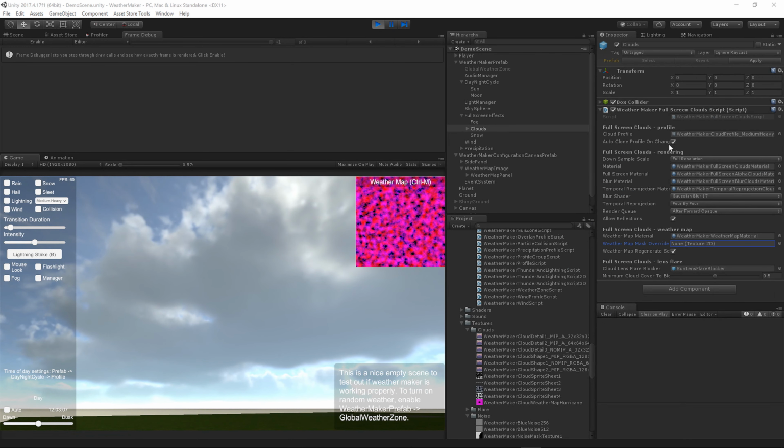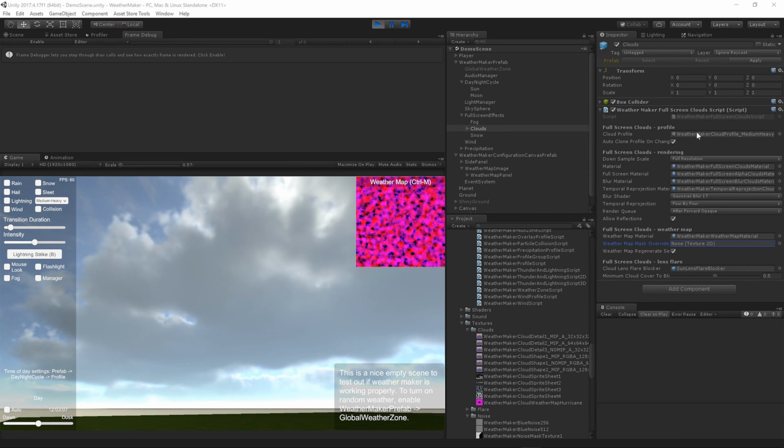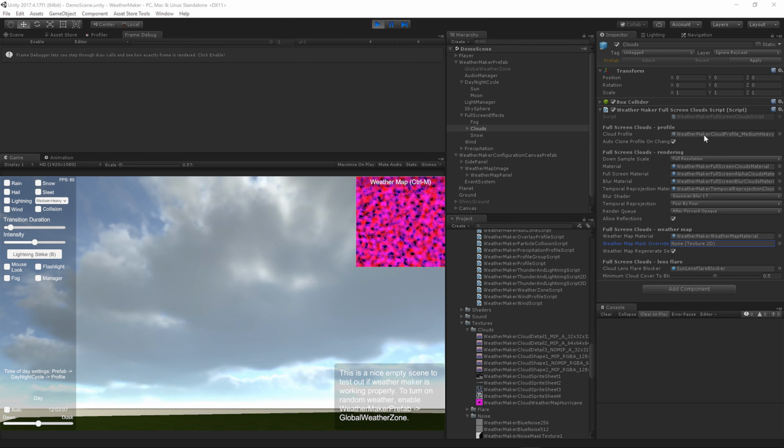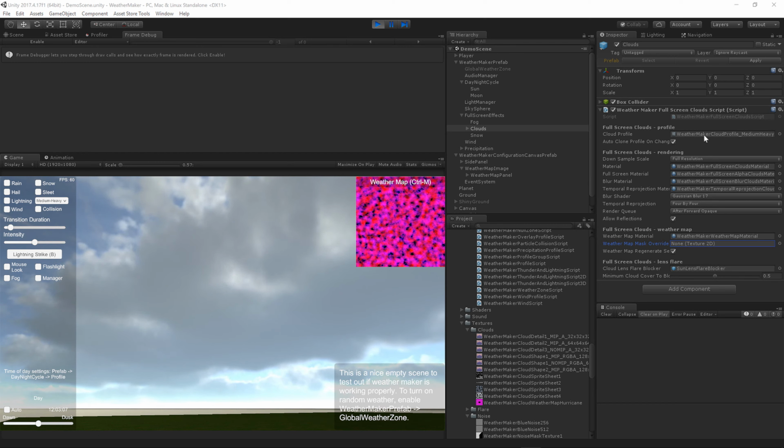Alright, so the cloud profile. We have auto clone profile on change set to true, which means anytime you drag a profile in or the WeatherMaker engine changes the profile, it will be cloned. This is pretty important to prevent changes to the cloud profile.